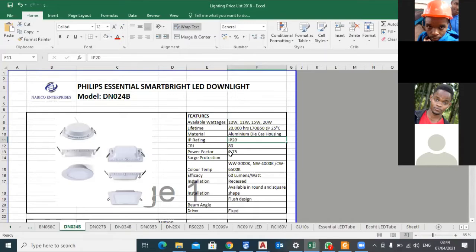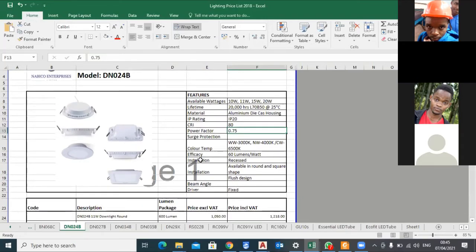And the power factor in this case is 0.75. It's not badly off from our design power factor of 0.8. Then the color temperature, we have 3,000 K, 4,000 K, and even 6,500 K. And the efficacy, the installation type is recessed.